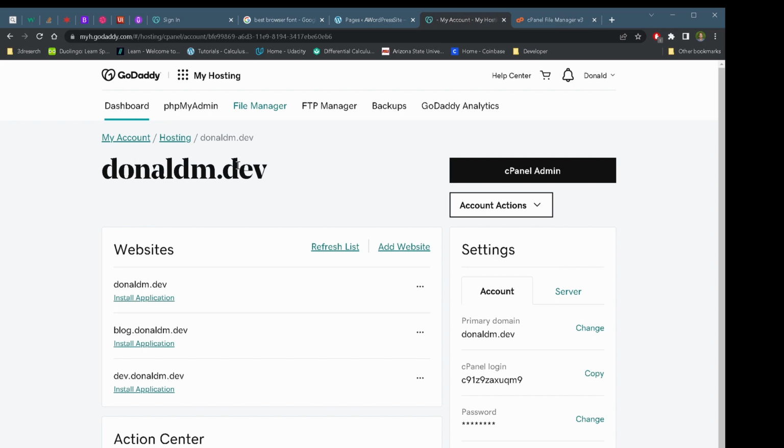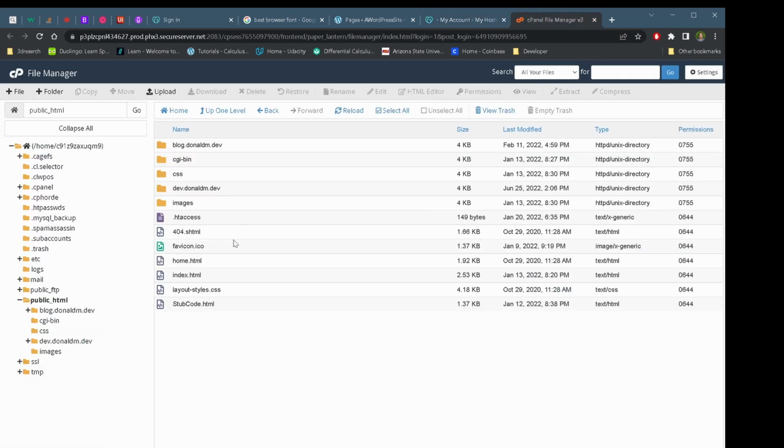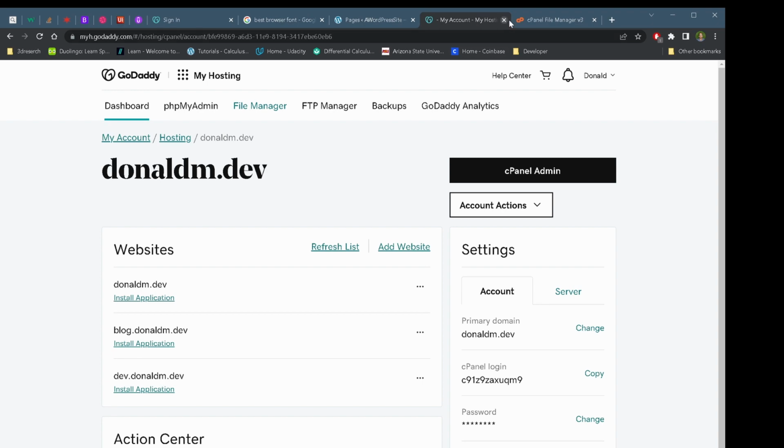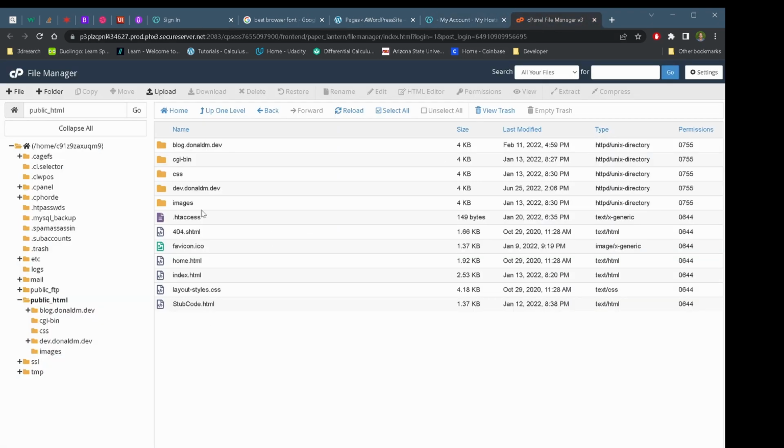So donaldm.dev is the primary files here on the cPanel, and these are what shows up on the internet. So that's very, very important. Any files that you put into this root that's not inside of a subdomain or an actual secondary domain will show up under donaldm.dev. So that's very, very, very important.